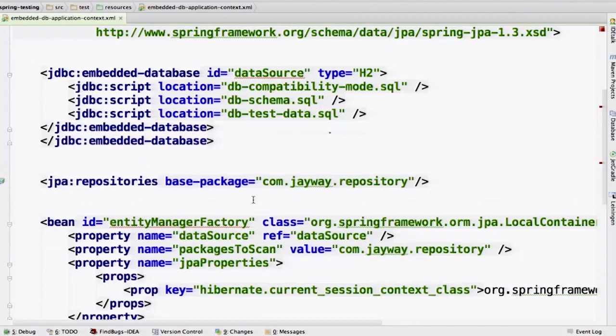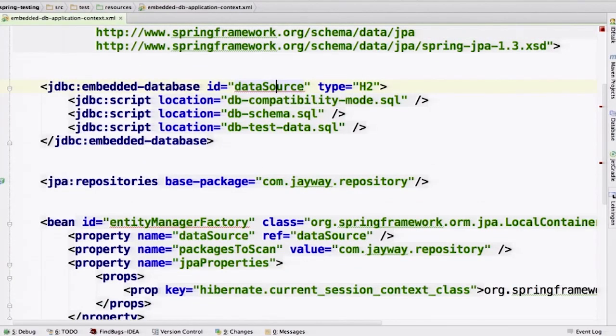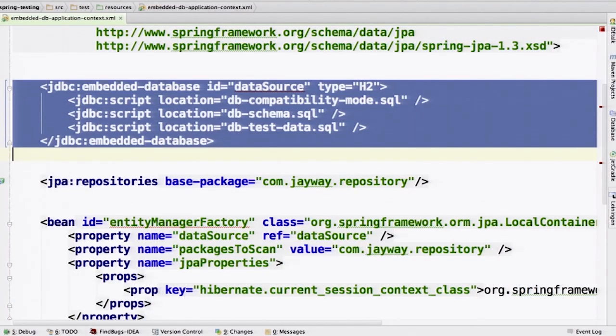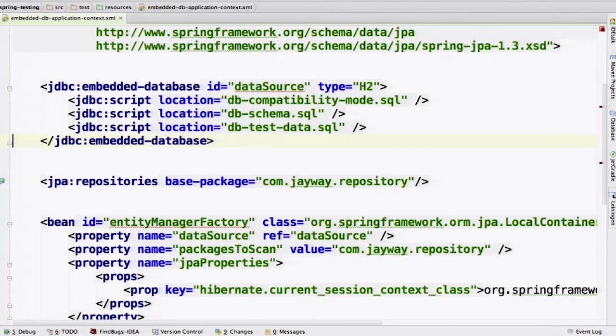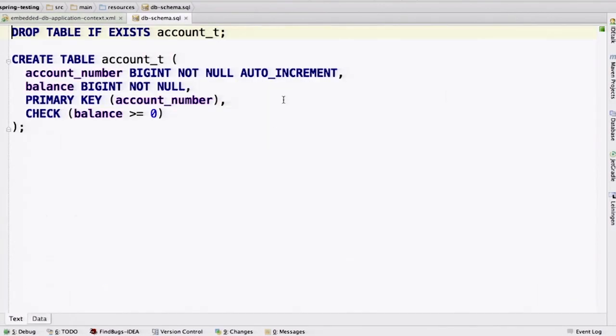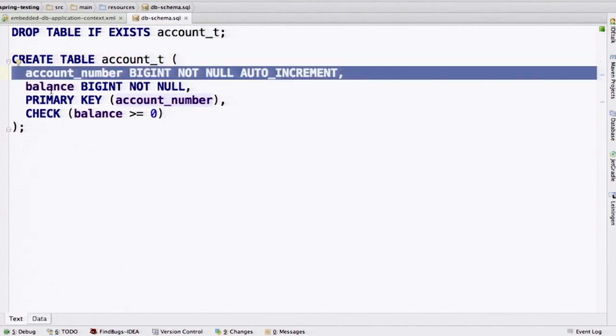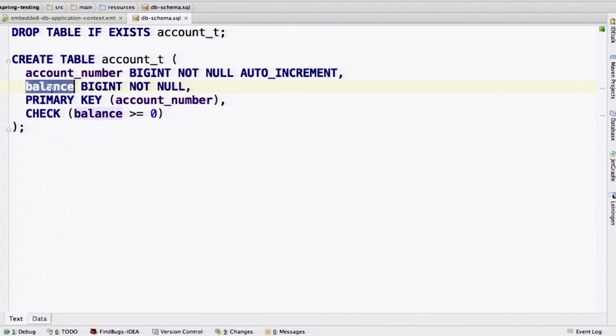So here you can see I have an application context, and I included an embedded database. And the schema that we received looks like this. So this is basically your normal SQL. The example we look at, we create a table called account. Each account has an account number. Each account has a balance. And the account number is used as the primary key.